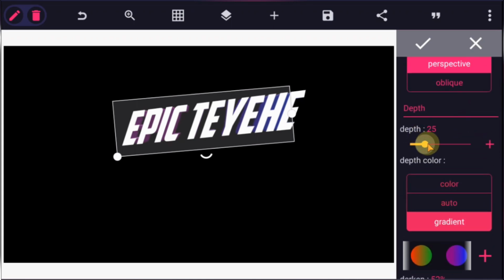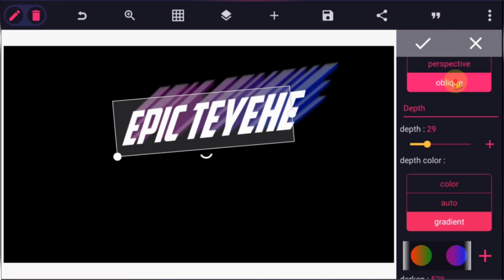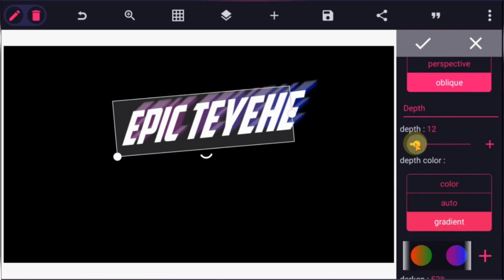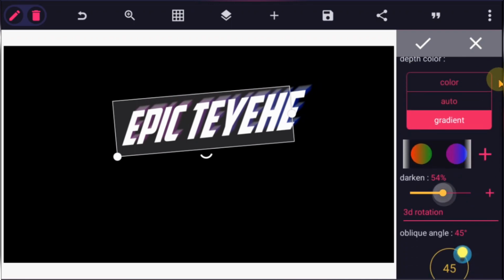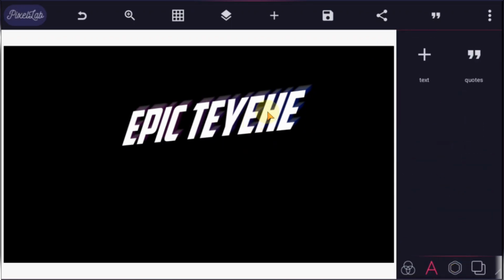I can simply increase the depth again depending on my choice, or if I want it in oblique way, I can select oblique and reduce the depth so that it will suit my design and what I want to use it for. I can increase the darken depending on choice, just like this. Good.